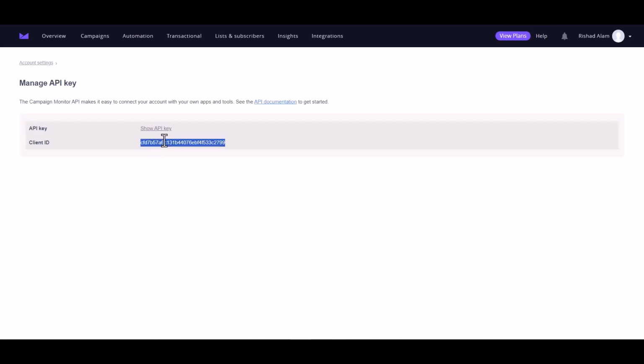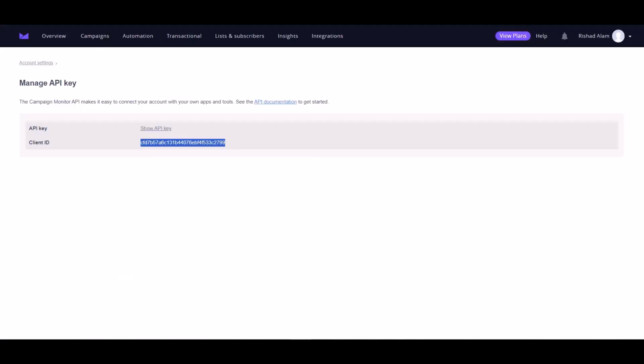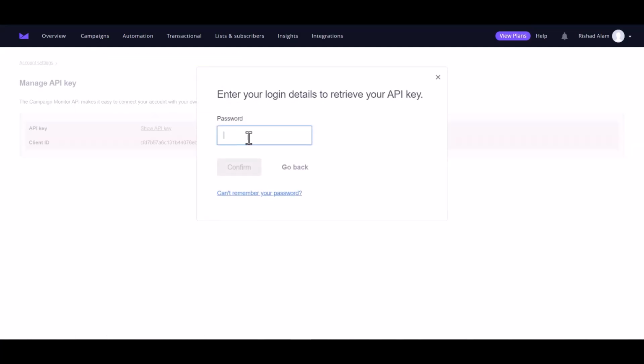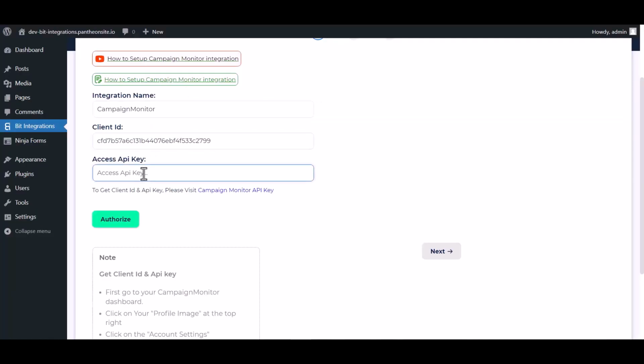Copy the client ID and paste it here. For the API key, click on Show API Key. Give here your login password and confirm it. Copy the API key and paste it here. Authorize it.